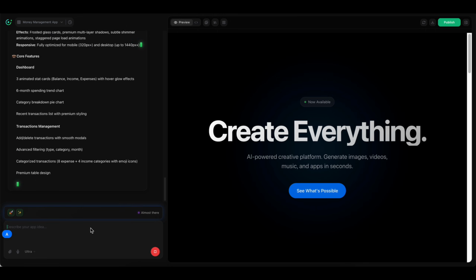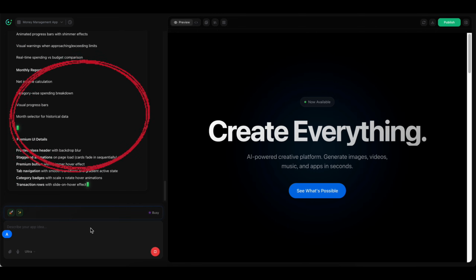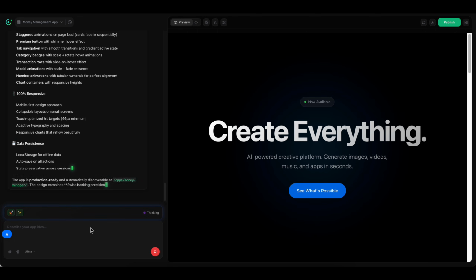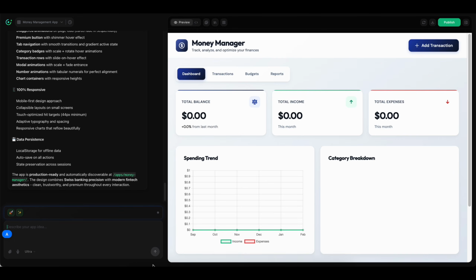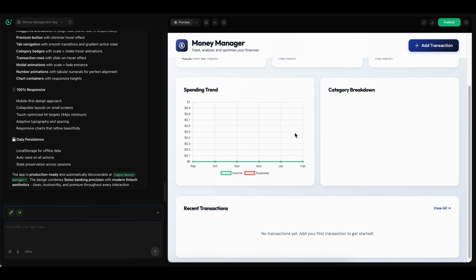Great! Now the agent has finished building the app, and it's walking us through everything it just completed. So let's take a look at how the app looks in the preview now. Wow, this result is honestly better than I expected. As you can see, all the core features are already in place, and the UI looks clean, modern, and minimal. So now let's put it to the test. I'll add a few transactions and see how well everything works.